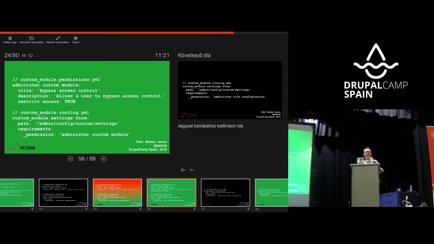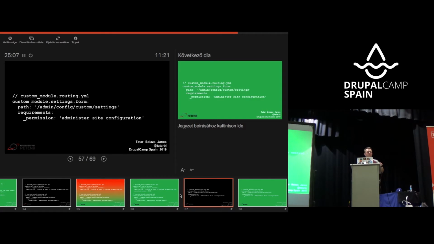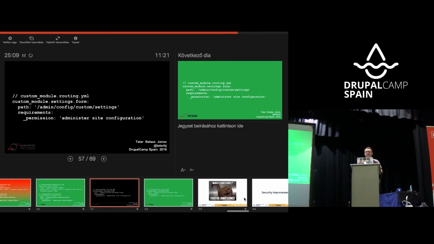Don't overthink this restrict access. It doesn't really do anything else, just marking that permission on that super long and super heavy permissions page, marking it like "do not give it to untrusted users." It doesn't do anything else, but still it raises some awareness, right? If we have this code, and I think that's the very last one, we have the permission administer site configuration here, which is a Drupal core permission. So it's not something that we figured out. It really does exist.